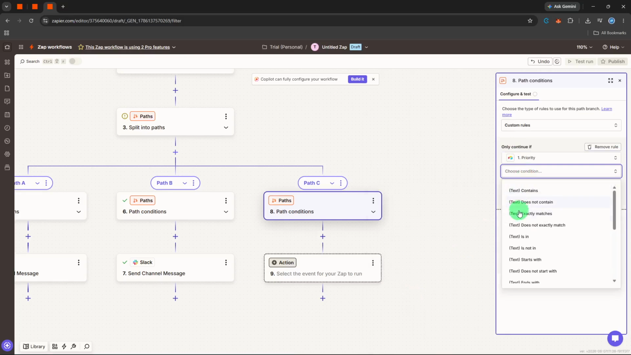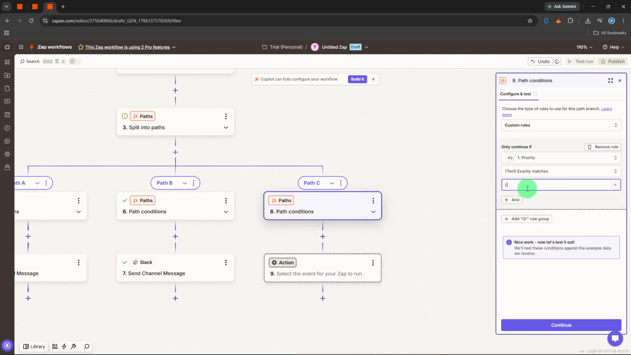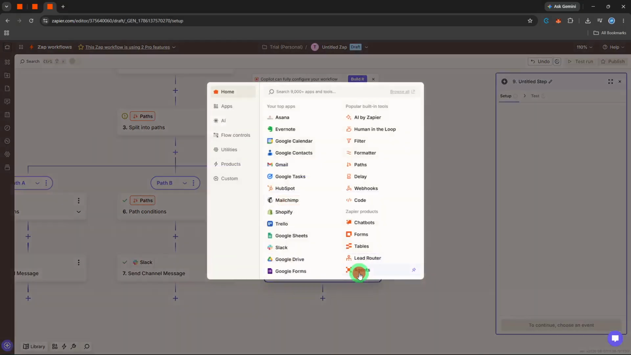All tests pass, so now name the Zap. I'll call it Approved Request Router, then click Publish. It's live. But I'm not done because I always run one final check with real data. Go to Airtable and add a handful of new records. 1 approved high, 1 approved medium, 1 approved low, and crucially, 1 with status rejected.